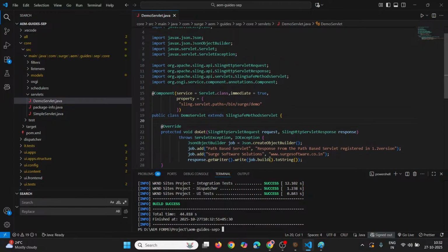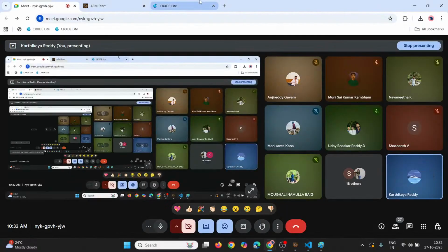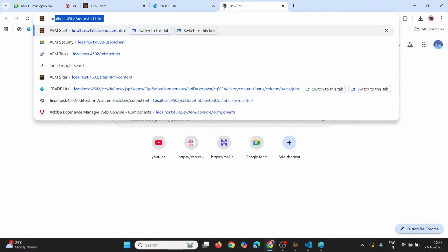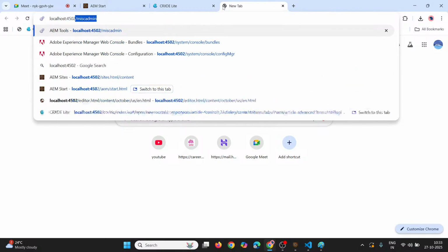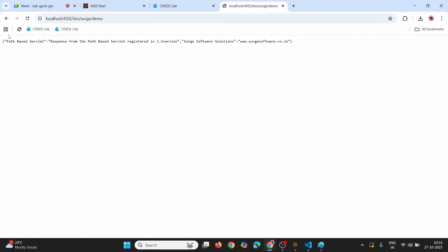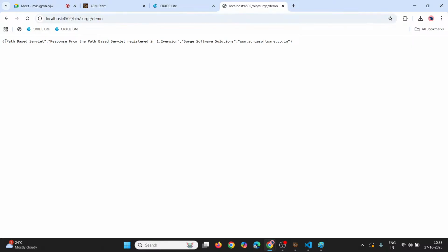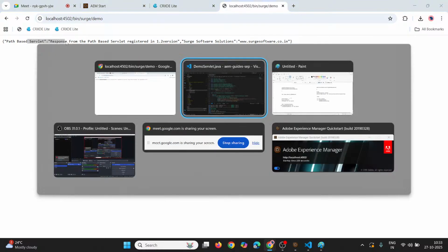Yeah, so once you get that, just copy this path, and then go to localhost:4502, and then you have to hit this path. Once you hit this path, bin search demo, whatever response you are sending is part of this servlet. This response object is written here, and then you can see the response here.